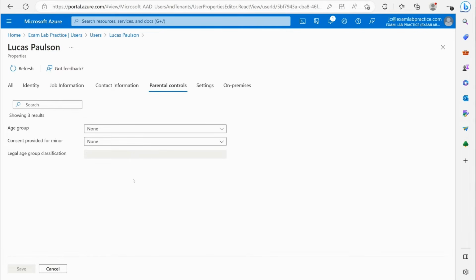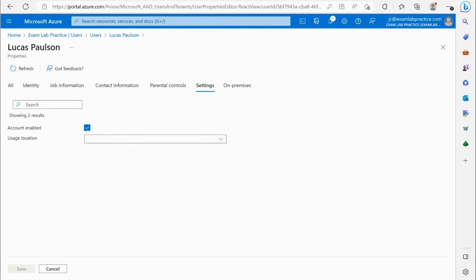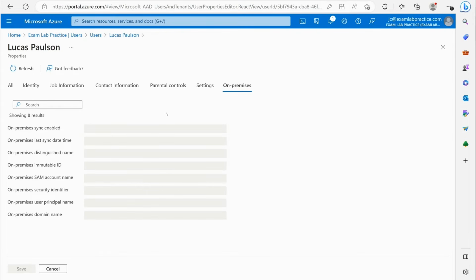There's even parental controls here. Set what's called age group, consent, provide for minors. I'm not going to get into all that right now, but that's kind of neat. And then settings, and also if this was on-premise related, which it's not, that would be here. Speaking of which, this account that we just created, Lucas Paulson, is what we call a cloud-only account. That means that it was created in the cloud. It is not an on-premise account. Now, if you have an on-premise domain and you set up Azure AD Connect or Connect Sync, that's going to synchronize users out here to the cloud.